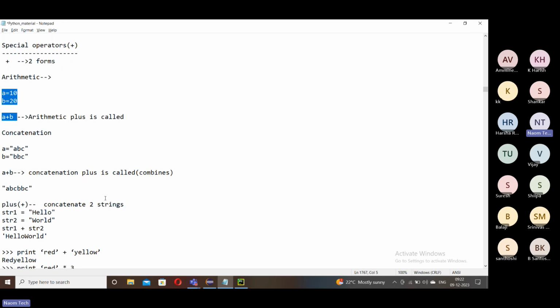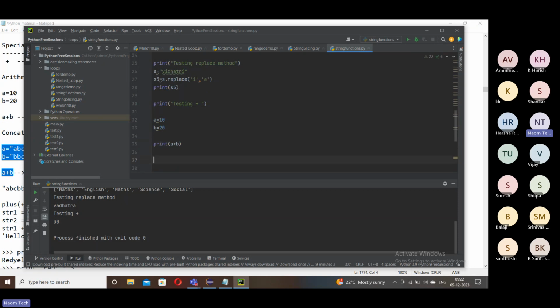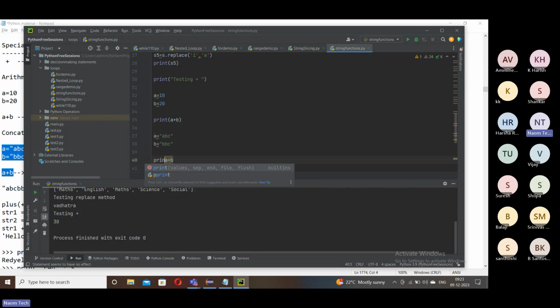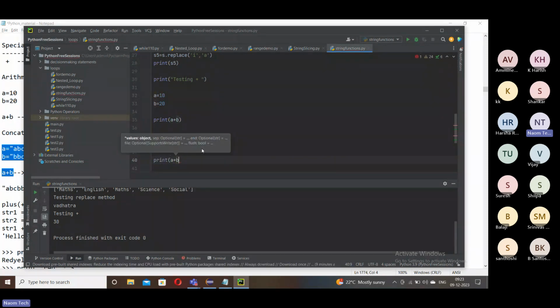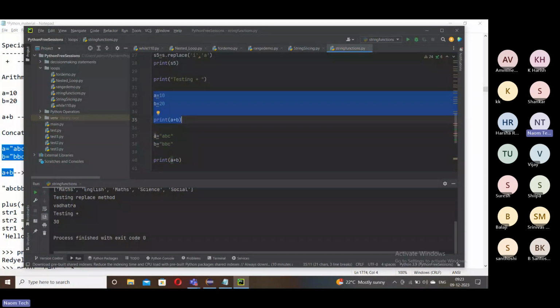Suppose you see another scenario. We have abc and bbc and a plus b. Let us apply that here. So now again print it. You don't need to add any comment for now because we are doing quick testing. This is case 1, right? And this is case 2. The first case, we already tested. This is the second case we are testing. Now right click and run. Now what happened? In the output this time, we didn't get any addition, but simply abc and bbc are combined.